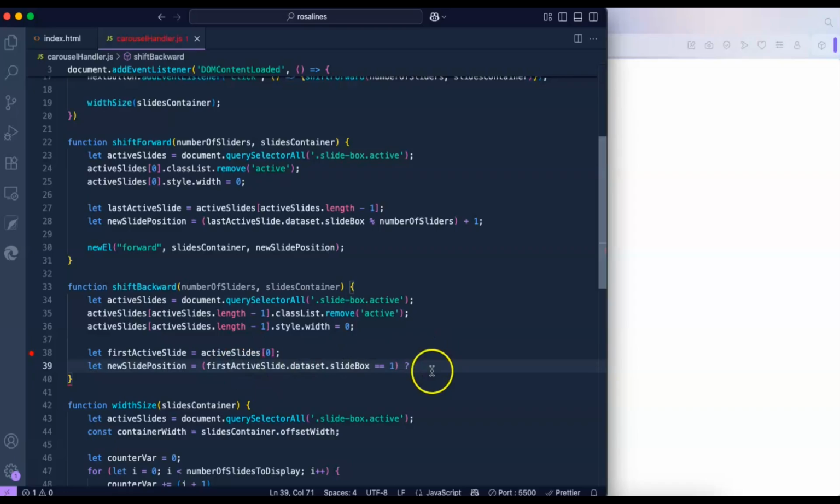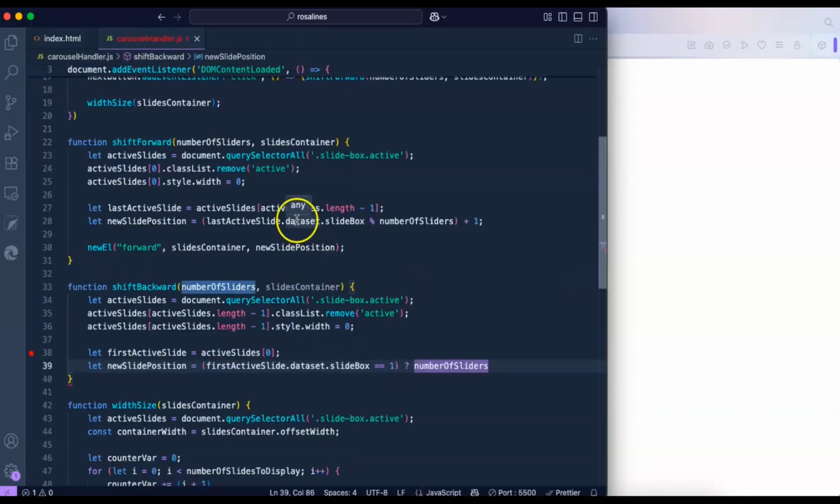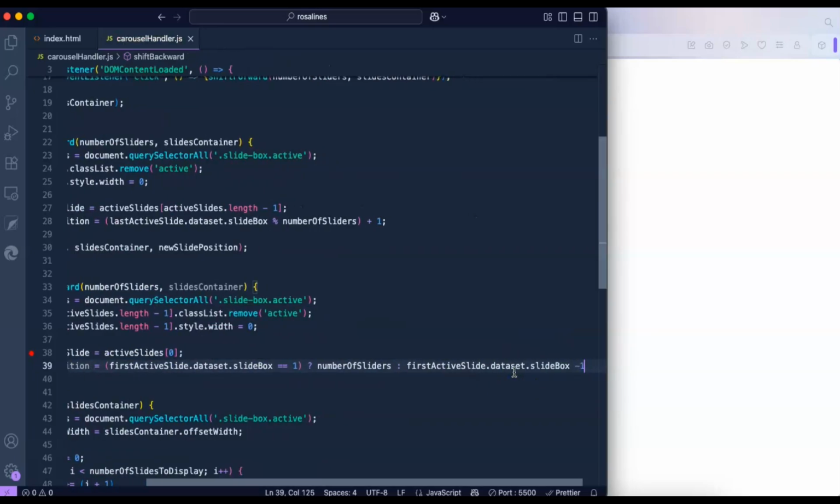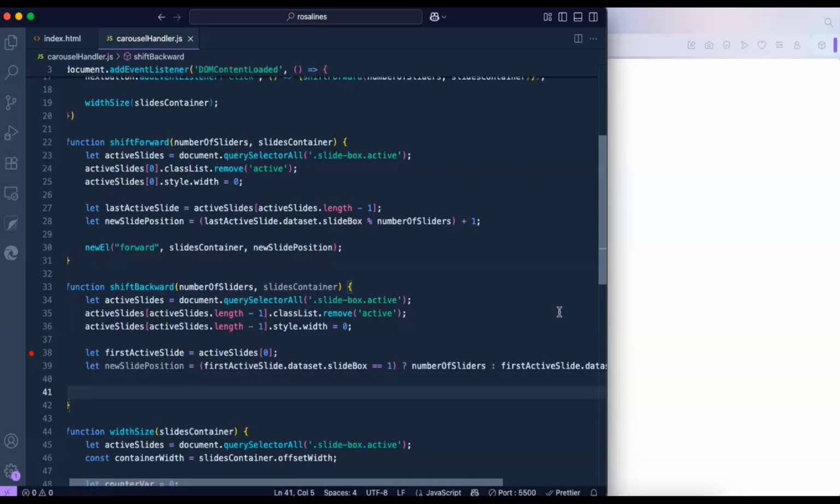So if this is true, then the truth value should be set. And the truth value should be the last element of the slides container, and we've set it in number of sliders. So the number of sliders returns the total number of sliders in all slides container, and in our case would be the number 10. And then the false value would be the value or the position should just be decremented by 1, so that if it was 4, it goes back to 3, and so on.